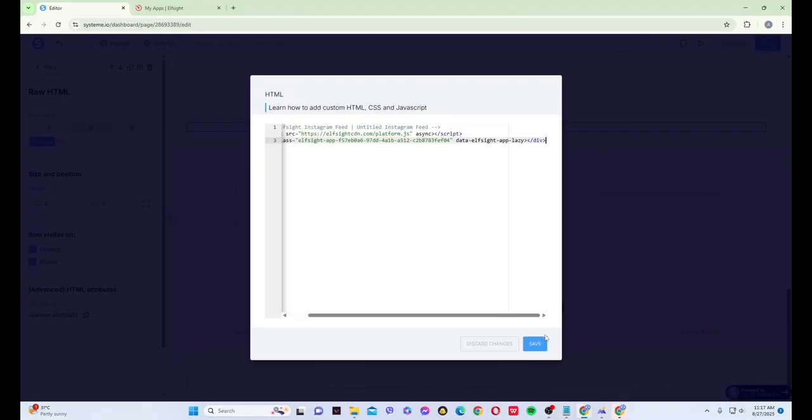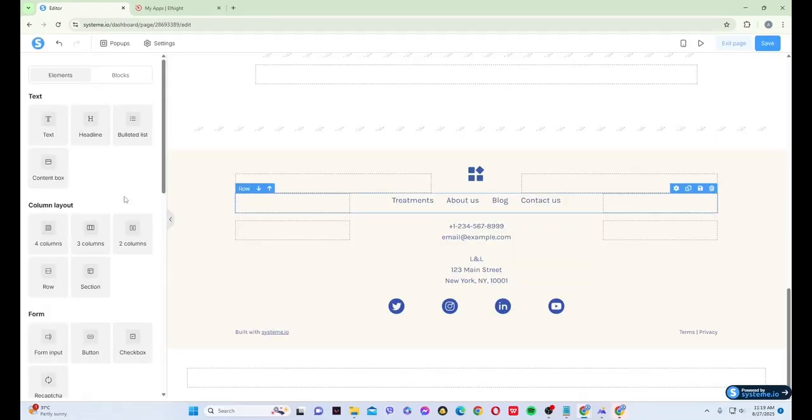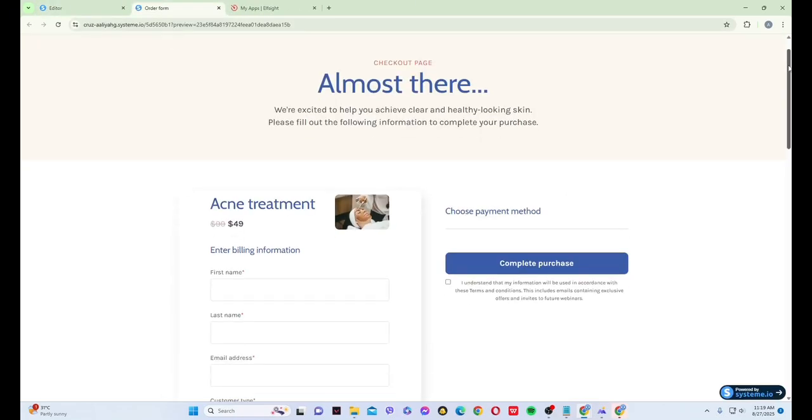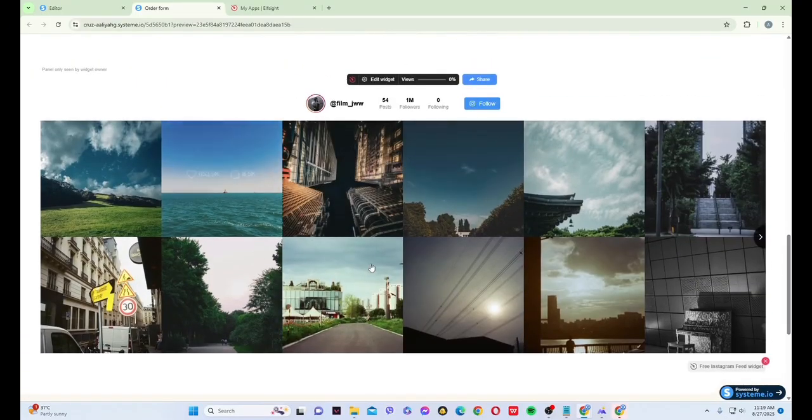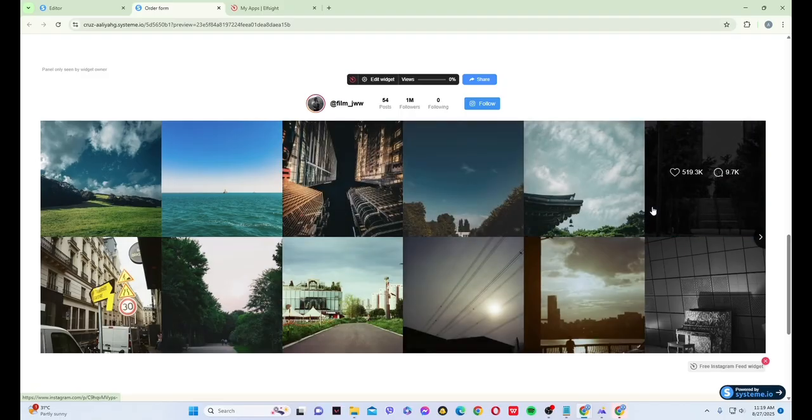After that, click on the Save button. Once you've added the code, you can now go ahead and click on this Preview button at the top. Now if you scroll to the section where you put your Instagram feed, you will see that it is now integrated on your system.io. And that's just basically it.